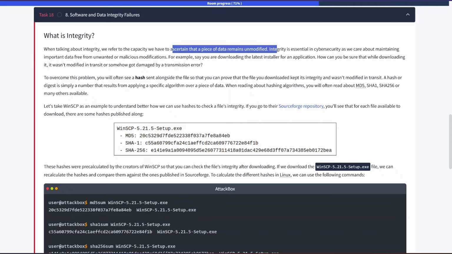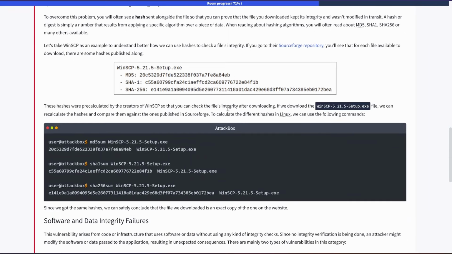A quick definition that I use is how reliable it is, right? So it needs to remain trustworthy unless changed by an authorized person. An example here is WinSCP, this is the example they use, and they talk about hashing and how hashing can allow us to confirm whether or not it has integrity, right?